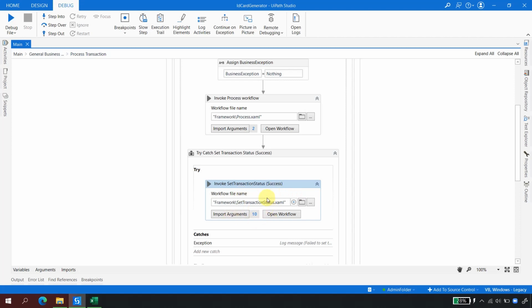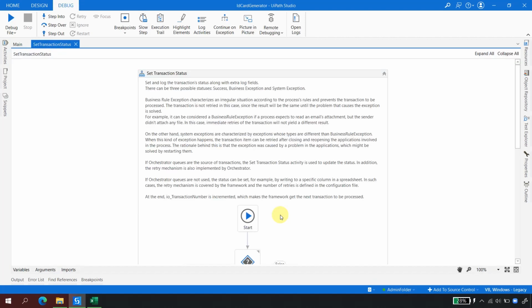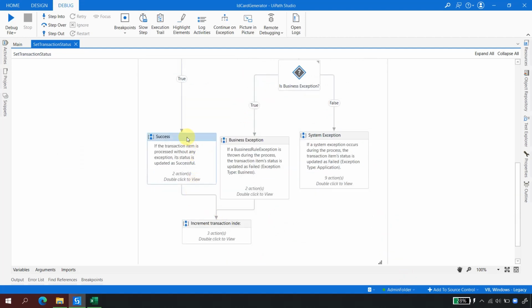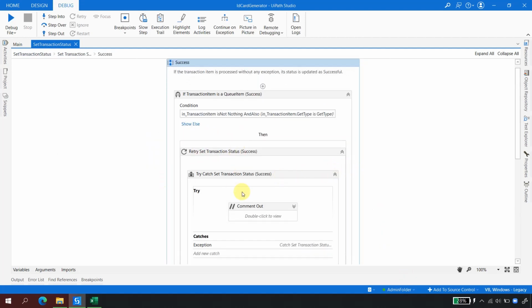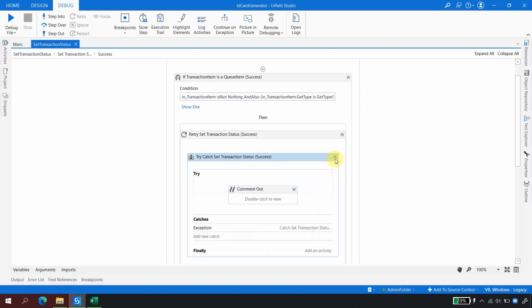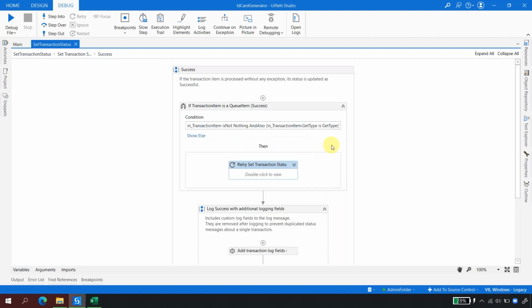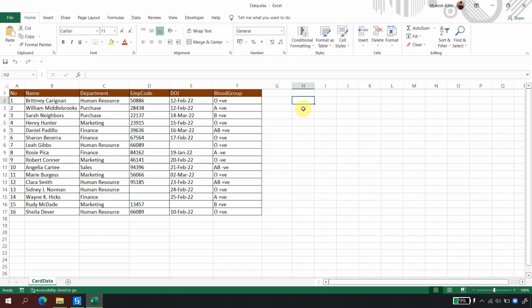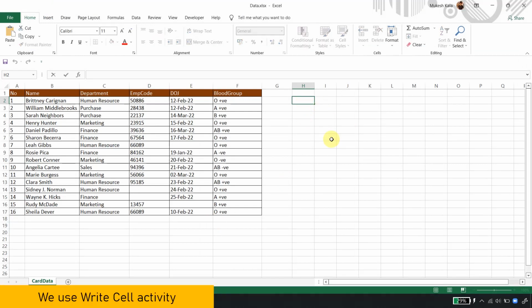So that means we need to write our code in here. So I'll go to set transaction status. Now what do I want to do? I want to update the status back in the Excel, right? So it's absolutely simple. In case of success, if the transaction is successful, previously set transaction status was setting the status in the queue, but I do not have the queue now, right? So what do I want to do? I want to update the status in the Excel itself. Now to update the status, I would have to write something here, right? So to write something in this cell, it is a cell, right?